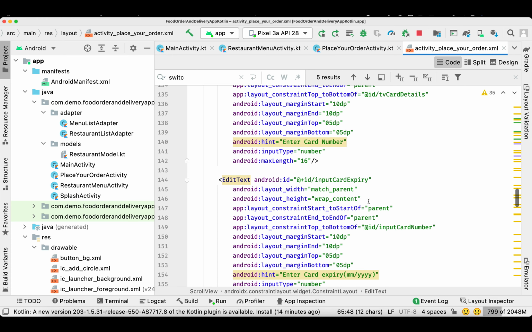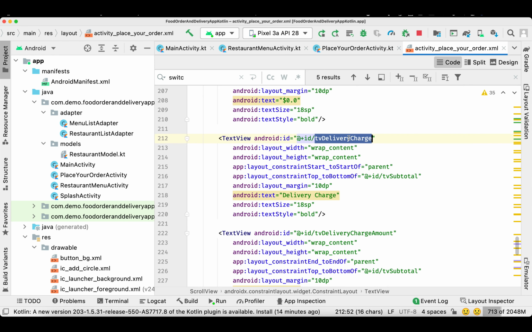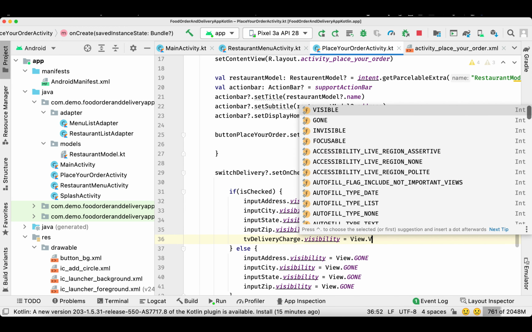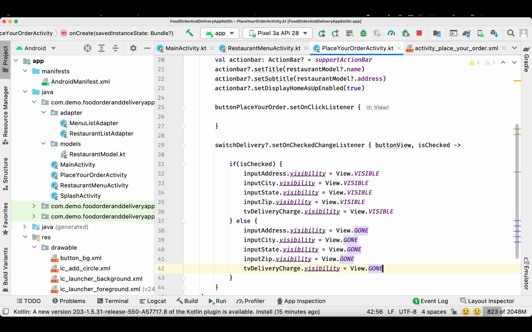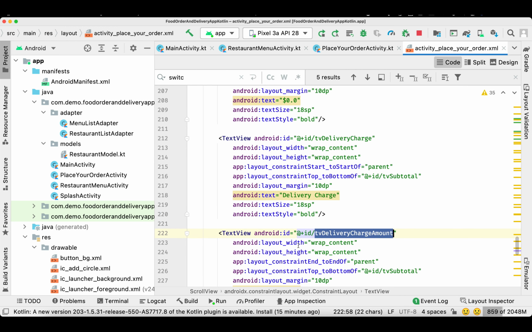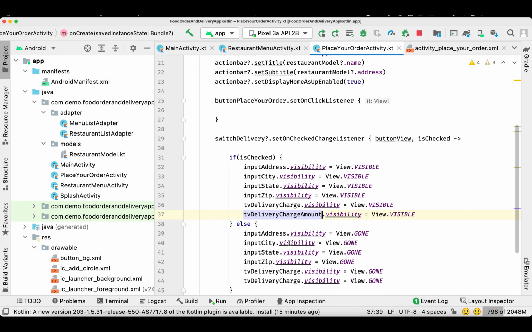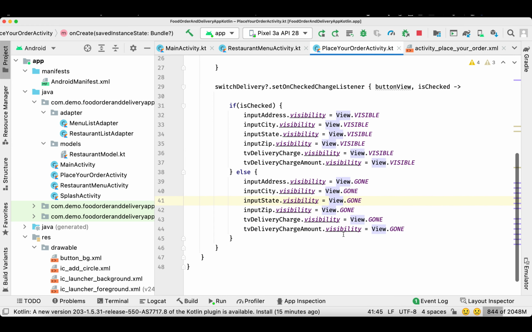Along with that, we have the delivery charges option as well. If the user toggles to pickup, then we don't need to show the delivery charges, so we'll hide them as well. And we'll not add that amount in the total.